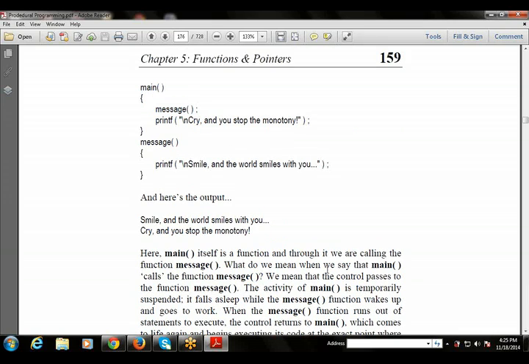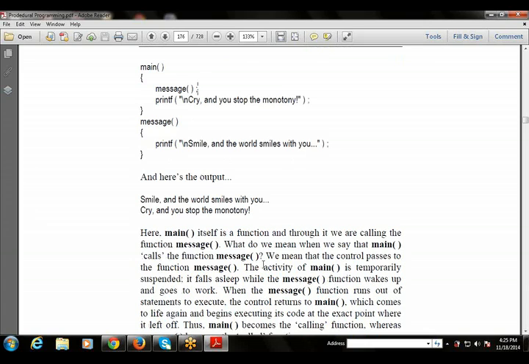What do we mean when we say that main calls the function message? We mean that the control passes to the function message. Calling means the control passes to the next function, that is the message function. The activity of main is temporarily suspended. That is, for the time being the main function stops working, and now the focus moves to the message function. Main falls asleep while the message function wakes up and goes to work.